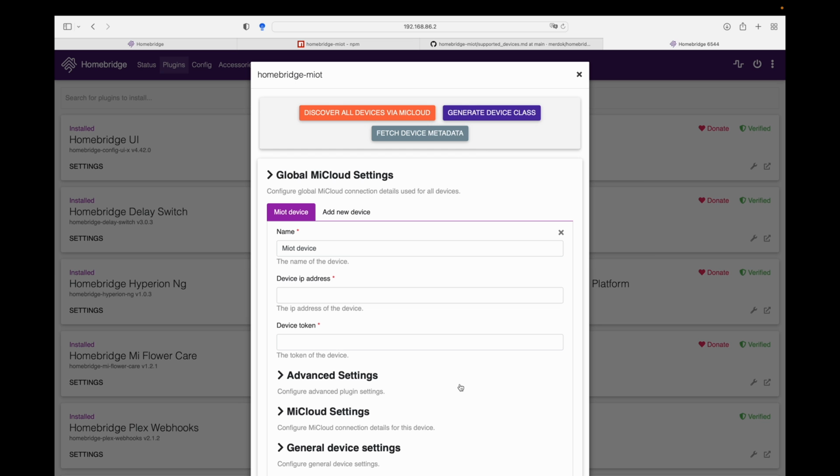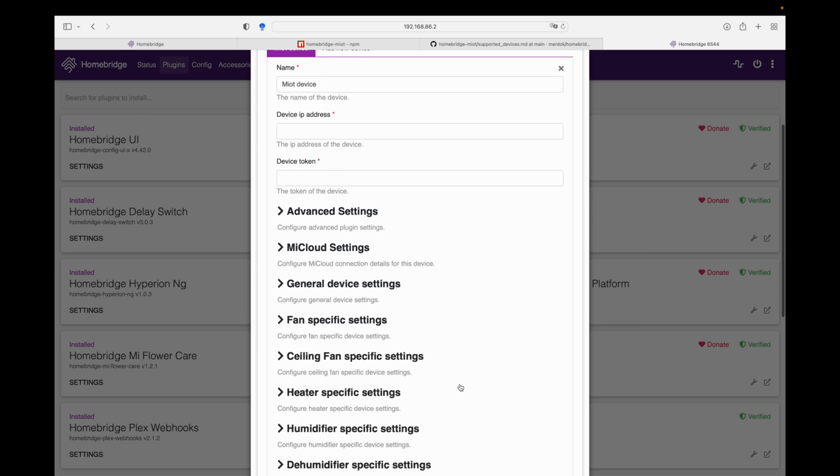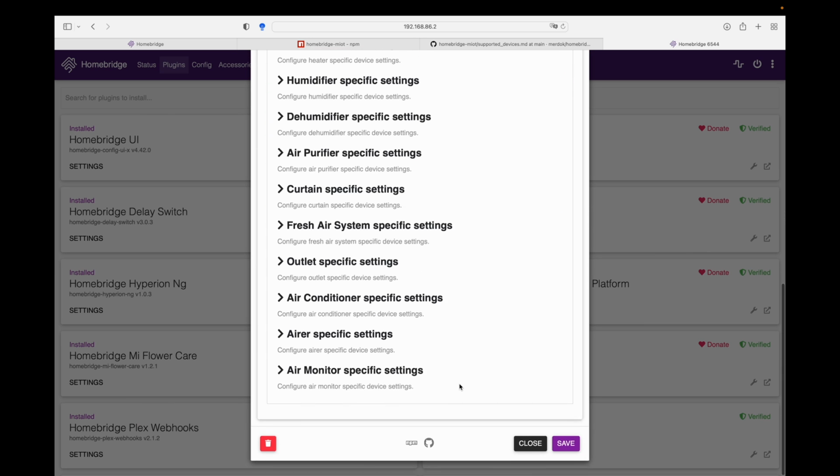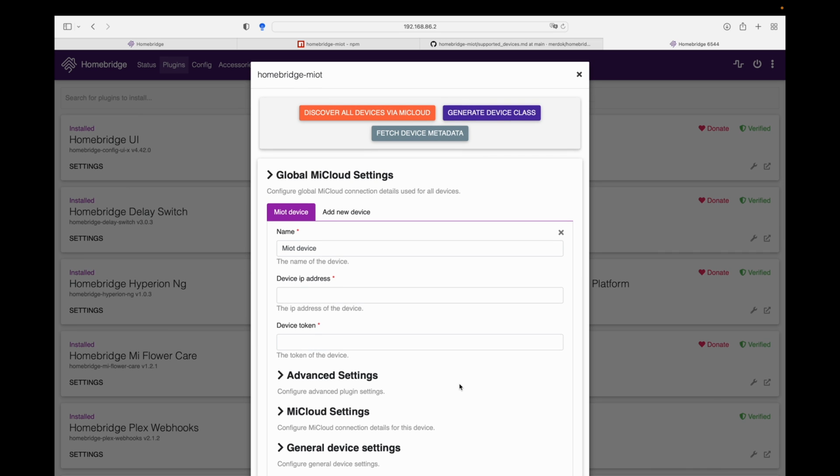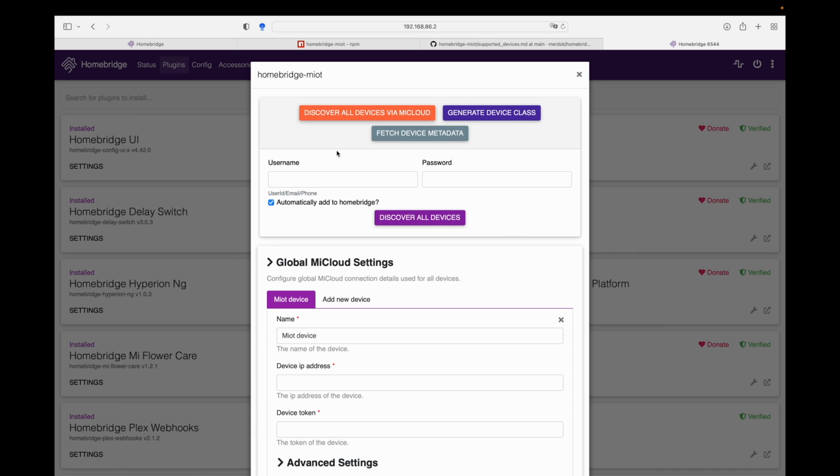Now, once the plugin is installed, you will see a lot of device type specific settings. So you can go ahead and add each of your device types, the device IP address and the token manually. But what we're going to do is, in one easy way, add it all automatically into Homebridge. So we're going to click on discover all devices via Mi Cloud. And all we have to do is put in your username and password. And make sure you enable automatically add to Homebridge. And click on discover all devices.